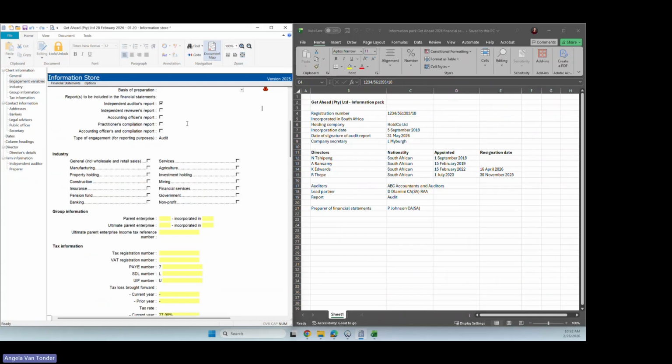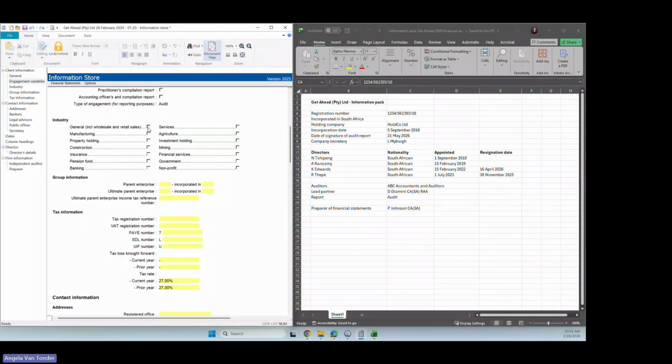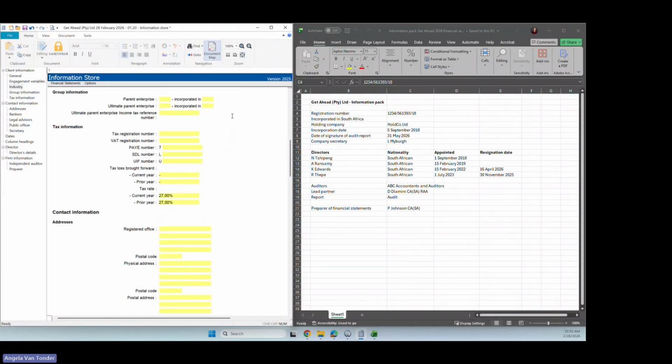And industry, you can pick your industry. I'm going to go with wholesale. Cool. And so we make our way through the documents. In group information here, you can say if there's a parent, ultimate parent. So I'm going to say yes. You can go ahead and add this. You can type it in or you can copy it for me quickly. Parent enterprise is Holdco. And I'm going to tell you that it's incorporated in South Africa.